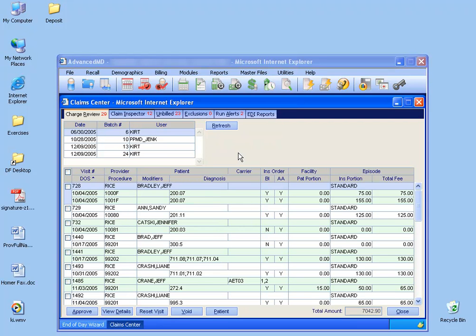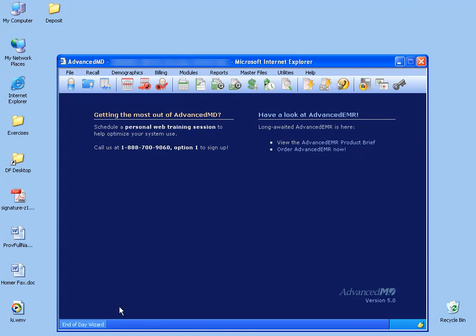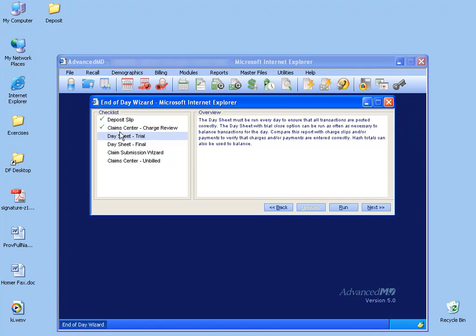Quick recap now. Once I've fixed all my errors in the Claim Inspector, approved all my charges so both tabs have the number 0 next to them, I'll close out of my Claims Center, pull up my End of Day Wizard, and the End of Day Wizard, once I close out of the Claims Center, will check it off that it's been completed. Doesn't mean that it can see that I've approved all the charges. It's simply when I close out of it that AdvancedMD will check it off. So make sure you clean up all your claims and approve all the charges.